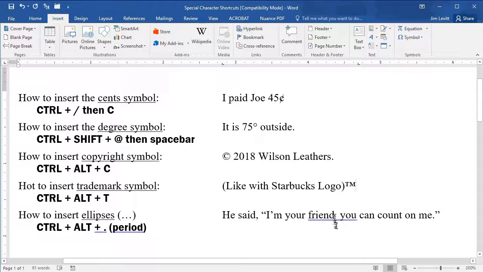Another thing is the ellipsis. Now you can say, I'm your friend, and then you can do 3 dots, ... You can count on me. An easier way to do that is simply to hold the Control and Alt key down at the same time, hit a period. And this will insert an ellipsis. And when you run a spell check, it will not see this as a sentence followed by 2 periods. It understands it's an expression, and you have it right. You don't have to worry about, is there a space before the first period? Is there a space after the last period?